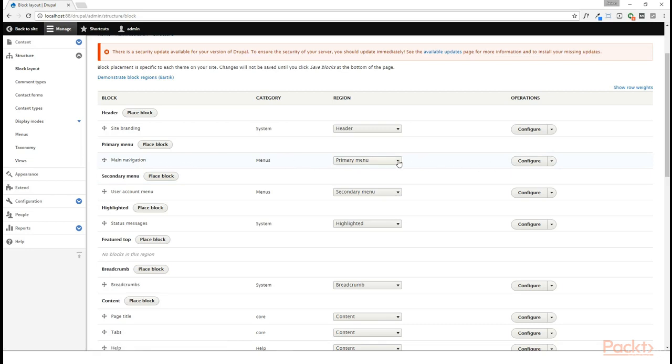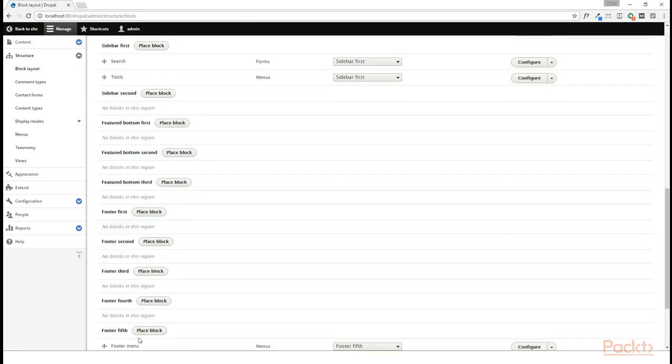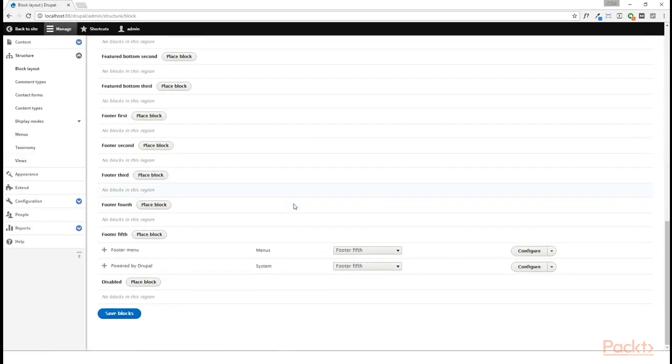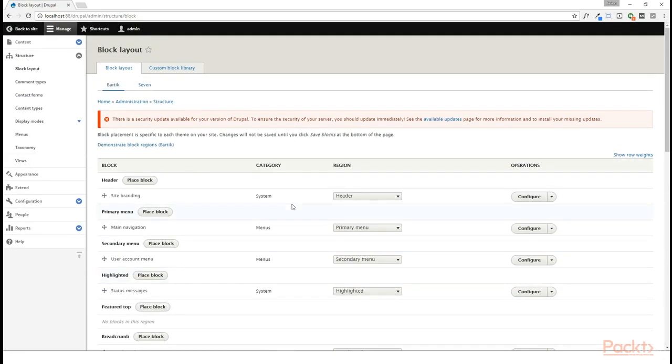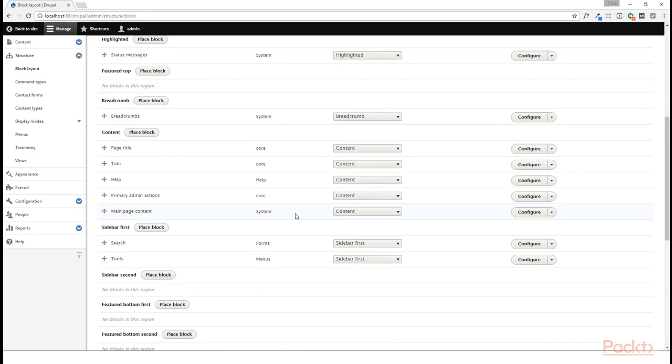We can actually specify this to not be in a content region, and if we were to save this page, our menu would disappear because it's no longer being placed on the page. That's not something we want to do because navigation is very important to a website. But what we can do from here is place different blocks in different places. So for example, in our second sidebar, we can place a block.